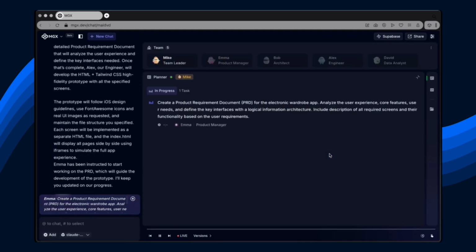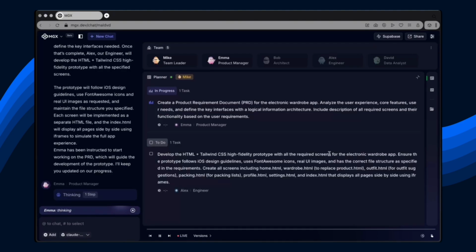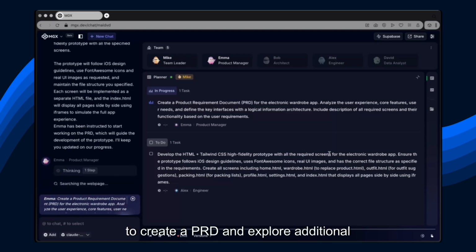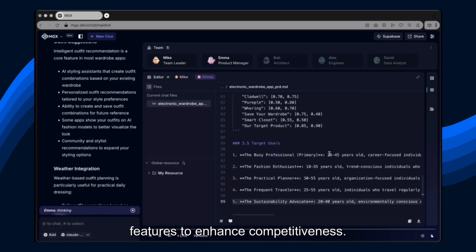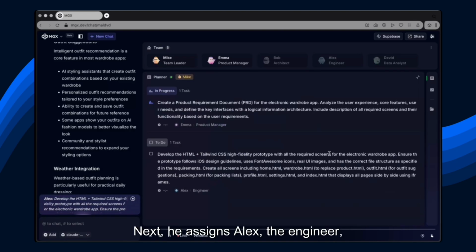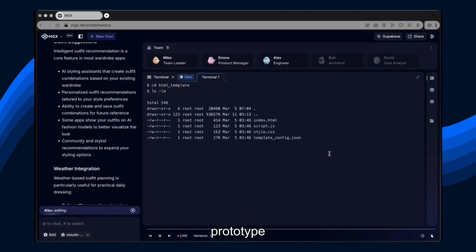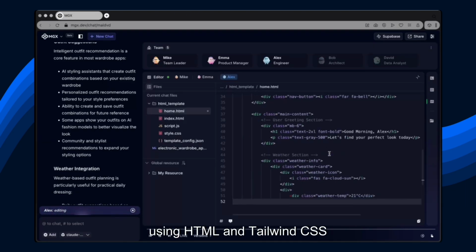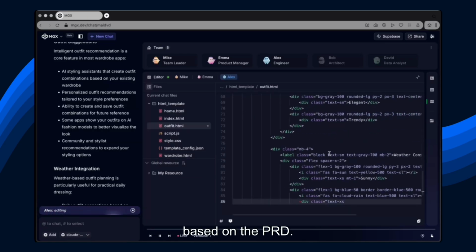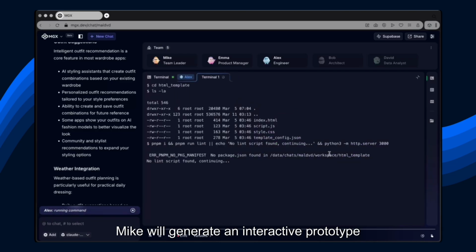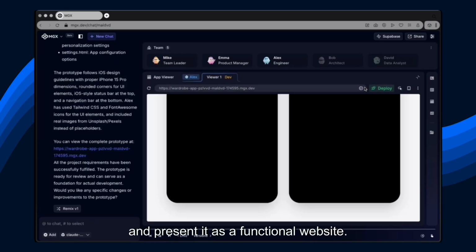Mike, the team leader, oversees the entire project. For complex tasks, he first breaks everything down into a structured to-do list, begins by assigning Emma, the product manager, to create a PRD and explore additional features to enhance competitiveness. Next, he assigns Alex, the engineer, to design and implement a high-fidelity prototype using HTML and Tailwind CSS based on the PRD. Once everything is finalized, Mike will generate an interactive prototype and present it as a functional website.